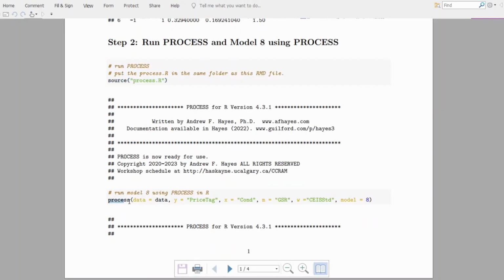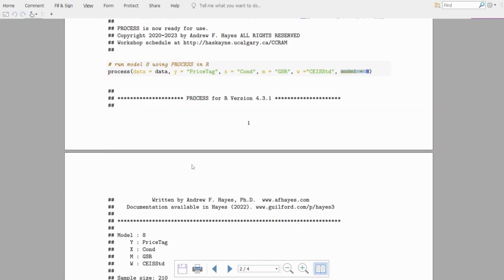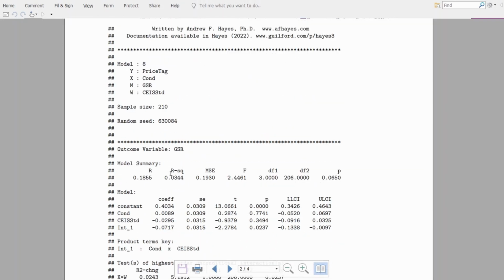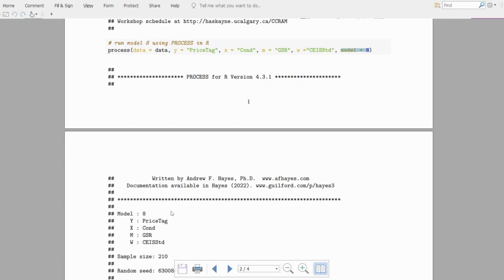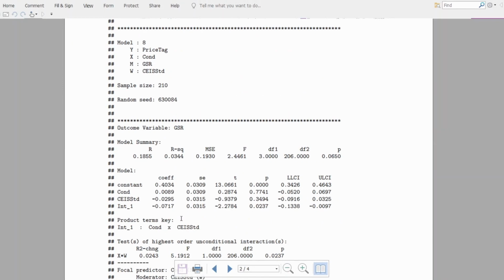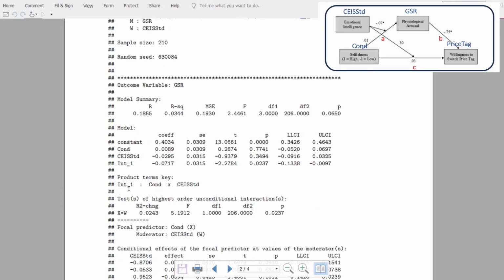I think doing that is very simple. You just need to use the process function from PROCESS, and specify data equals data, the Y variable, X variable, mediator, and moderator, and use moderated. And so you generate a result. As you can see, the R code will generate the A and B parts. It doesn't generate a C part. But let's just focus on the A and B parts.